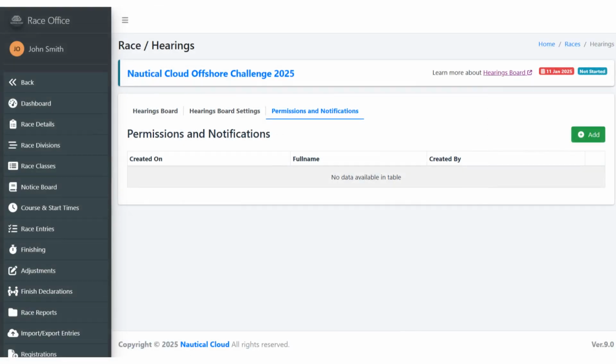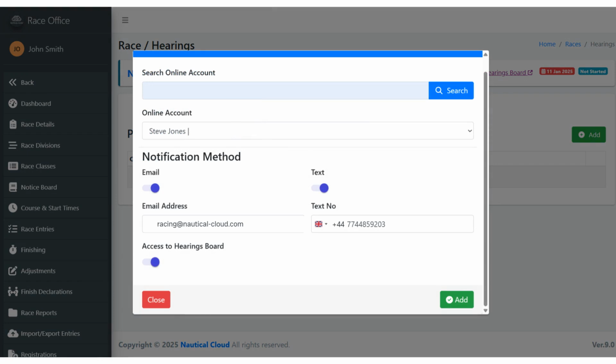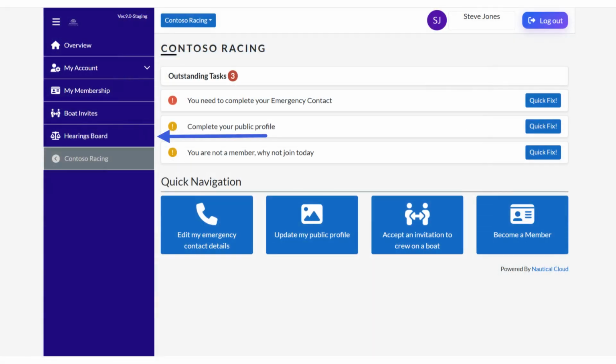The Permissions and Notifications area gives you the ability to allow users who don't have race officer permissions access to the hearings board and the ability to receive notifications of any new hearing requests by email or text. A user that has been granted permissions to a hearings board can access this using the competitor portal.